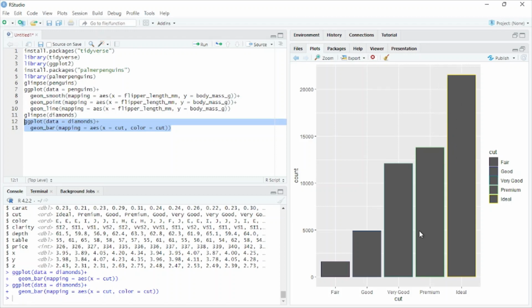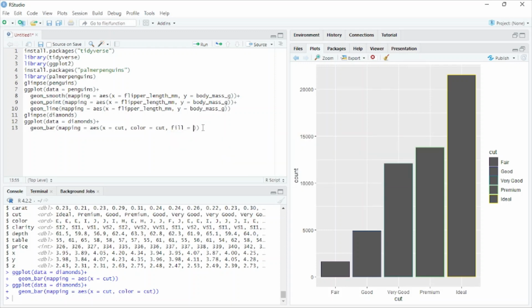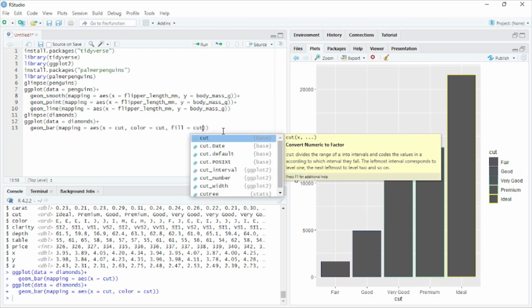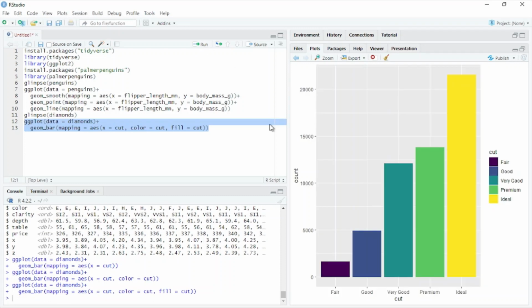And here, I want to fill this. So after that I just put comma, type here fill equal to cut and run. You can see my beautiful bar chart. You can see here we have fair, good, very good, premium, and ideal. So different colors based on cut. So that's it about the bar chart.